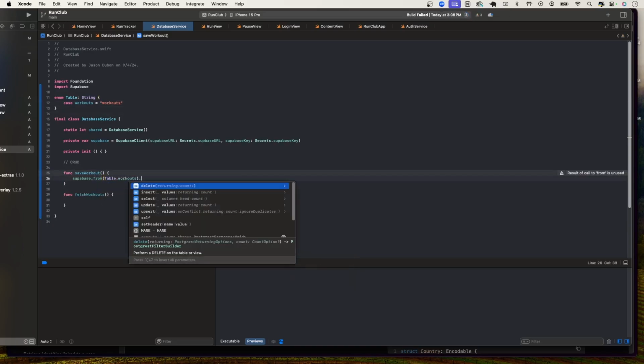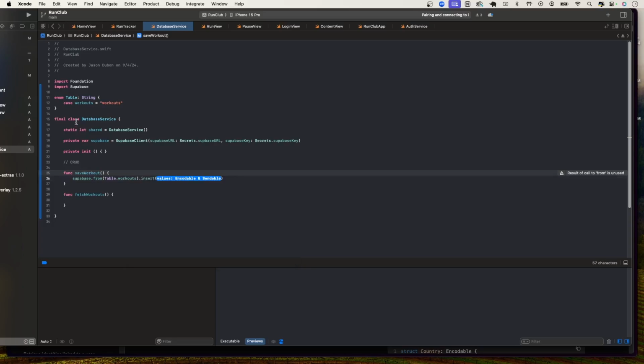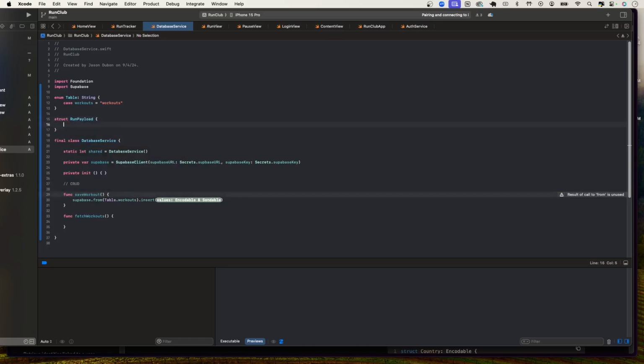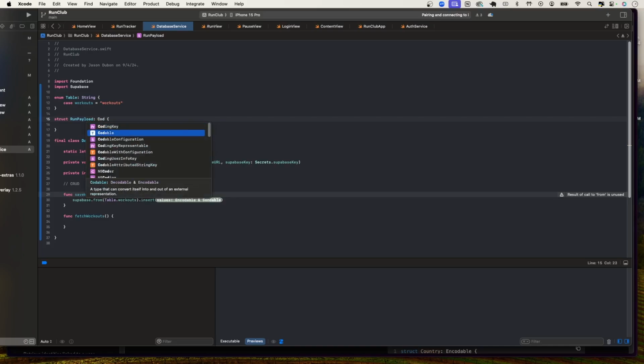Workout for me, workout for me. All right, and then we're gonna save a workout. So we're gonna enter value. This is gonna be expecting a value, and we're gonna need to create a struct now. So let's create our run payload, and this is going to have to conform to Codable.